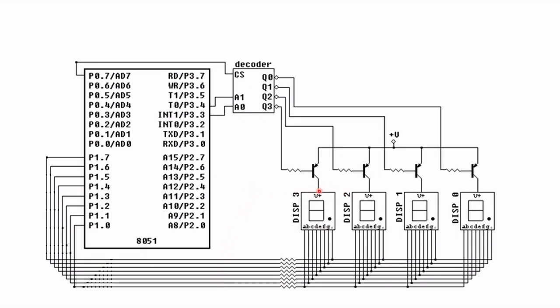Now to select the display, this is display 0, display 1, display 2, and display 3. We need to use this decoder to select any of these displays. So to do that, the first thing we need to do is to select the decoder first. In order to do that, you need to supply a logic 1 from P0.7 or port 0 bit 7. You set it to a logic 1, then that will select the decoder.